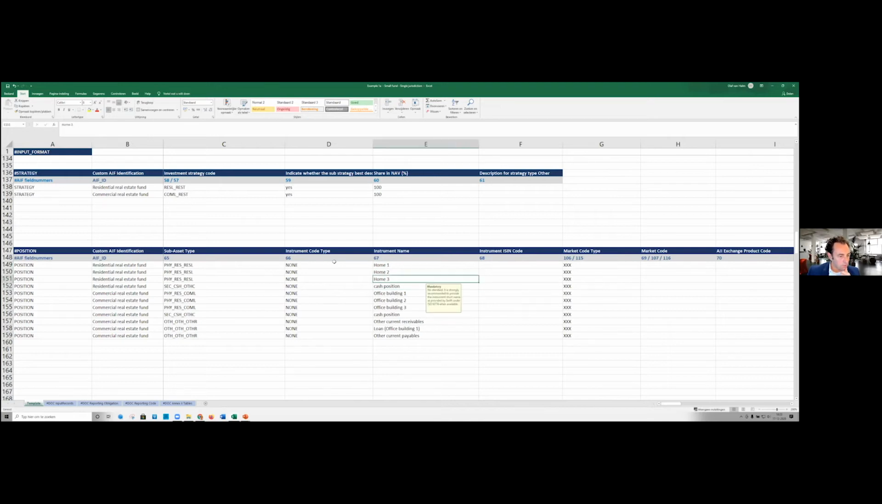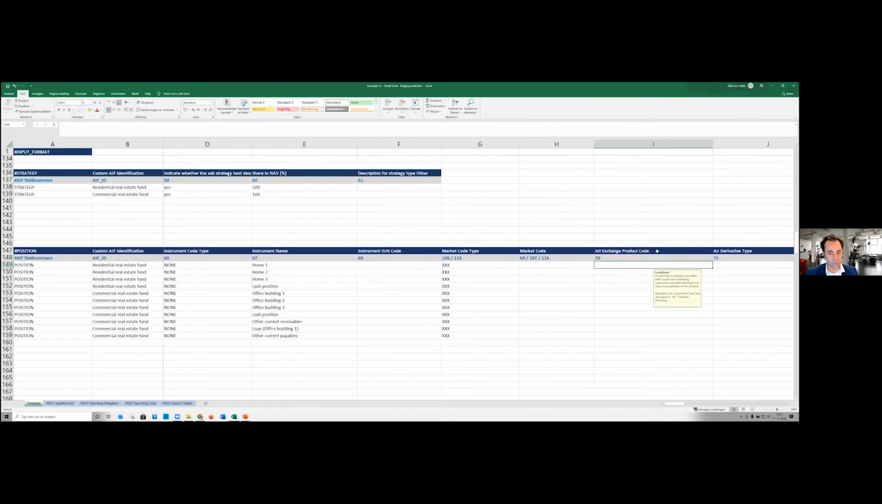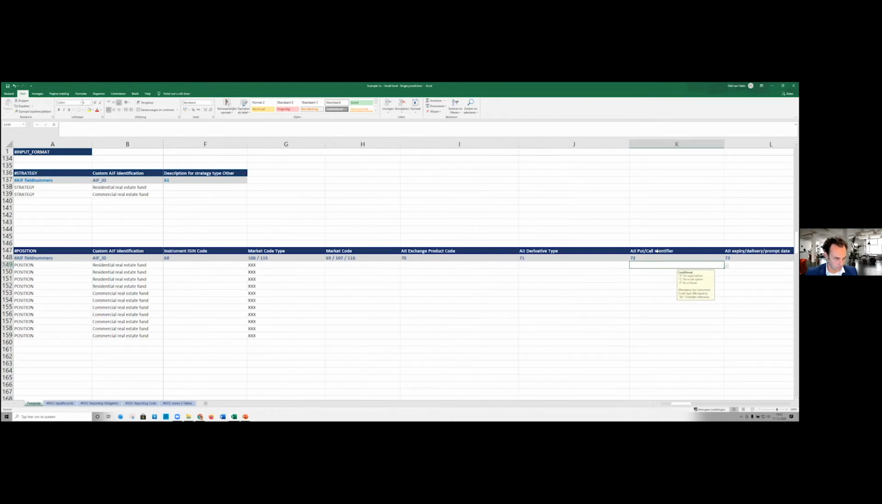For these 4 investments, we ask a number of things. Depending on the asset class, the type of instrument you're investing in, you have to fill in different fields. These are non-exchange investments. This would also be similar if you do private equity. But if you're a hedge fund investing into listed securities, you have to start filling in ISIN codes and markets and so on. And if you have derivatives, there are lots of fields that they ask about as well. But in this case, you don't have to fill in a lot.